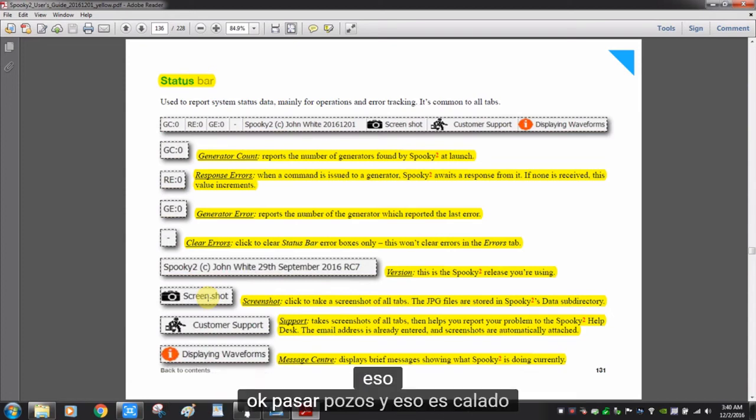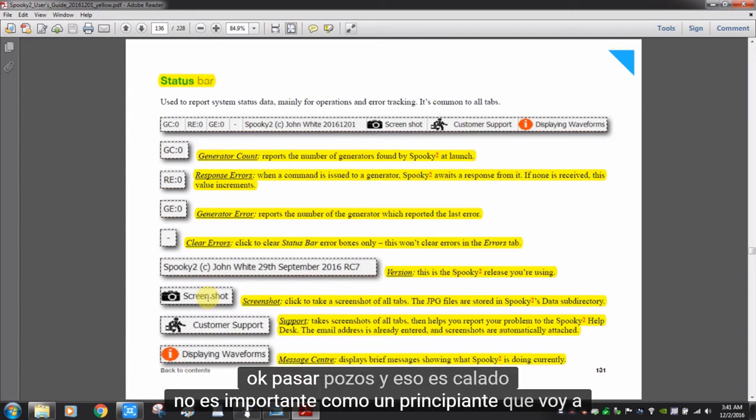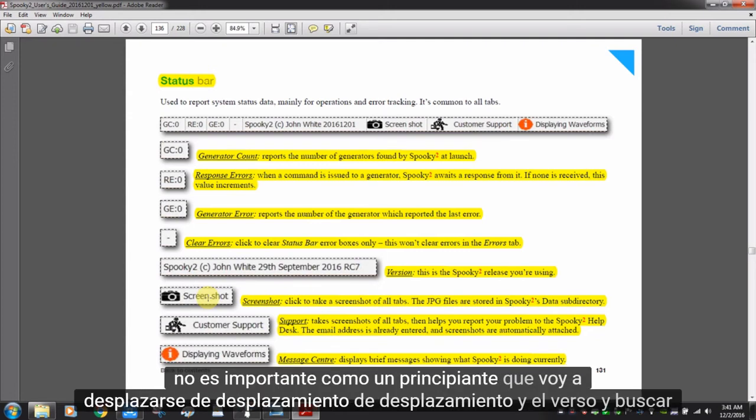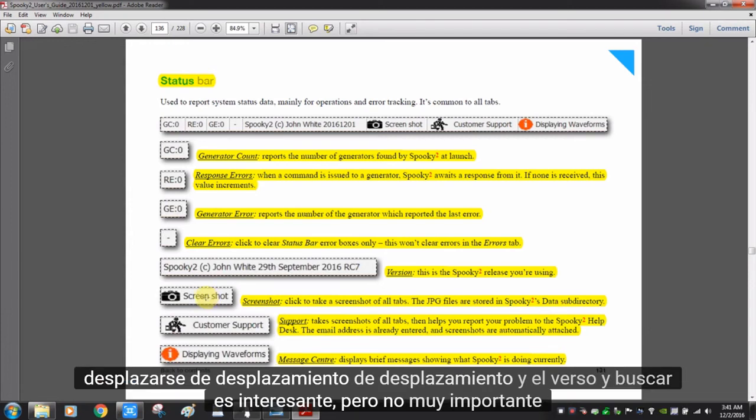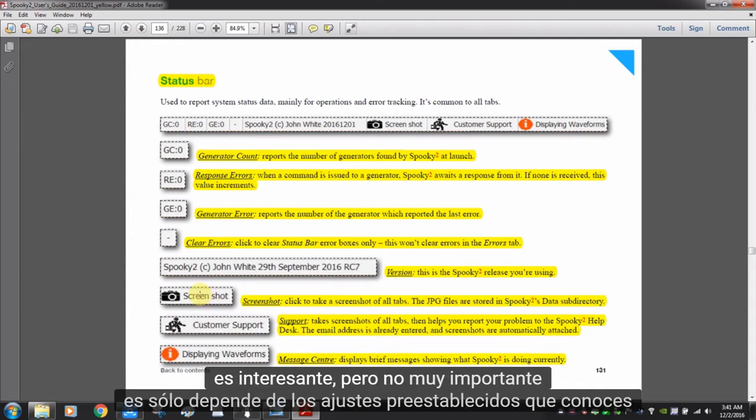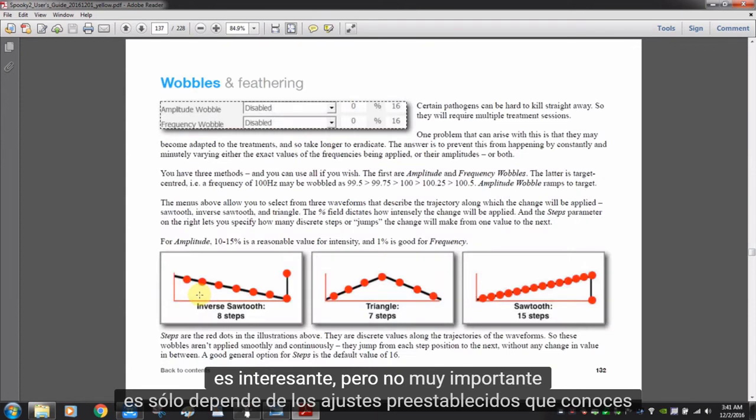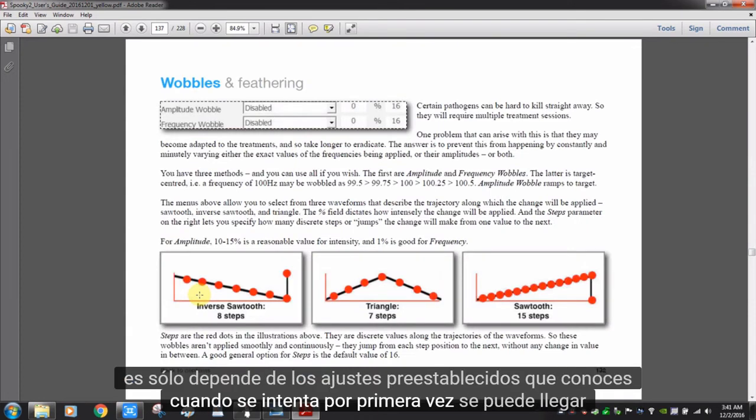Okay, let's see. Moving on. Wobbles and feathering. That's not important as a beginner. I'm going to scroll. Inverse and seek is interesting, but not hugely important. Just rely on your presets when you're first starting. You can come dig into this later.